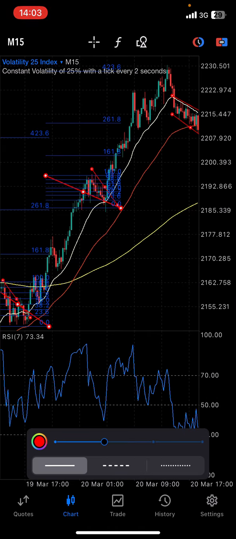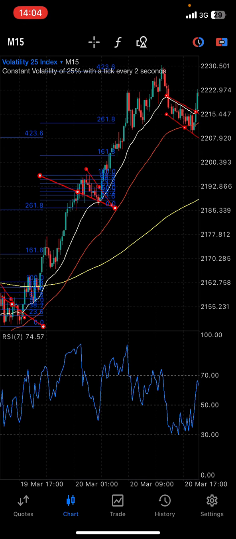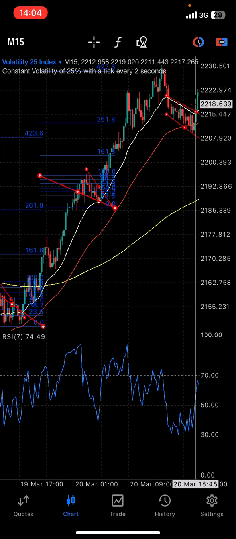So I'm going to be waiting for the market to break this. Remember, we're in an uptrend. The market should break this to the top direction. Then I will be able to enter. So you can see how the market was able to break this trend line all the way to this point. So at this point, we're entering a buy trade.